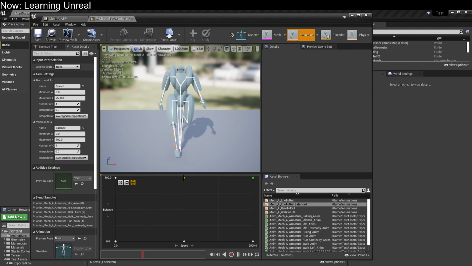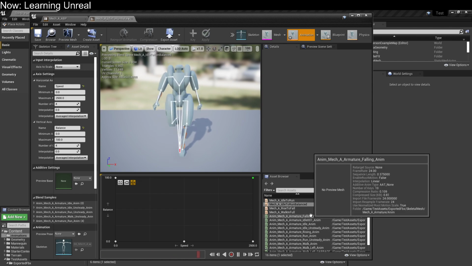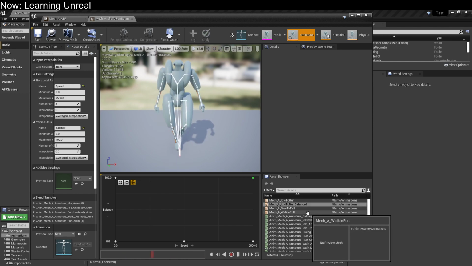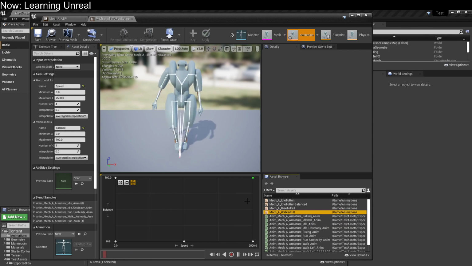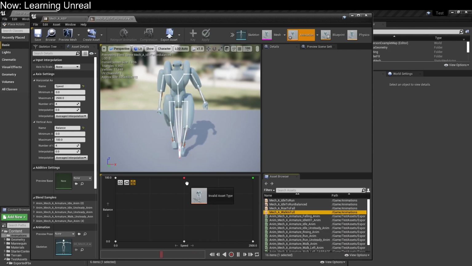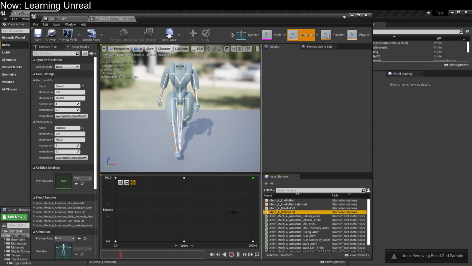So we'll just delete it and then drop in the walk-in full. Here we are. Invalid asset type? Wait, can I not stack blend trees? Or blend? That can't be right.